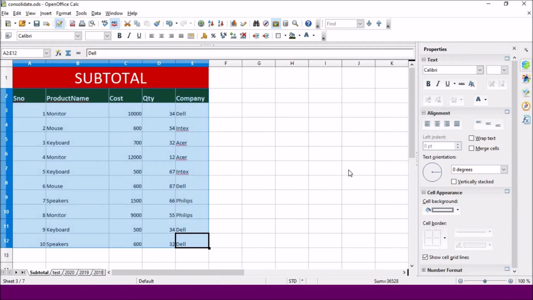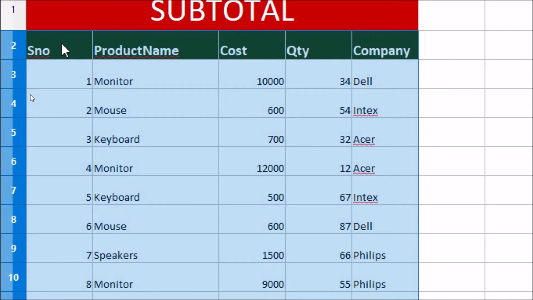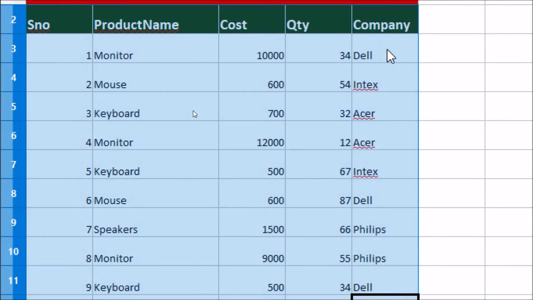For this, I have already created a group of values over here. So I am having certain fields in my table, that is serial number, product name, cost, quantity and company over here. In my company's field, I am having the values repeated over here. Means some of the products are of Dell company, some of the products are of Intex company, some of the products are of Acer company, and some of the products are of Philips company.